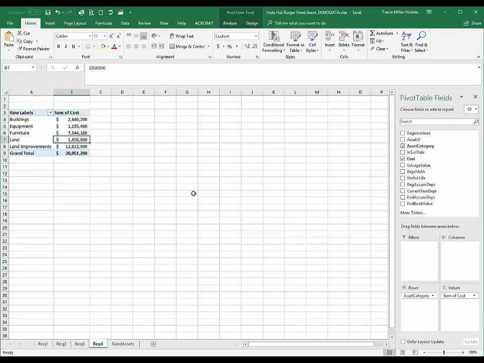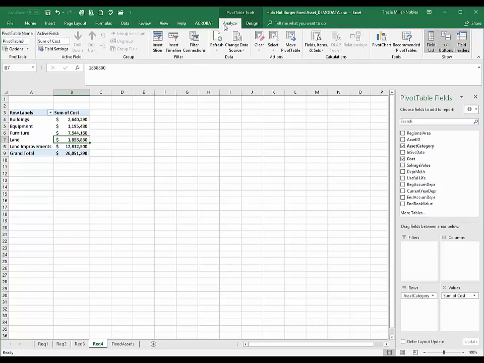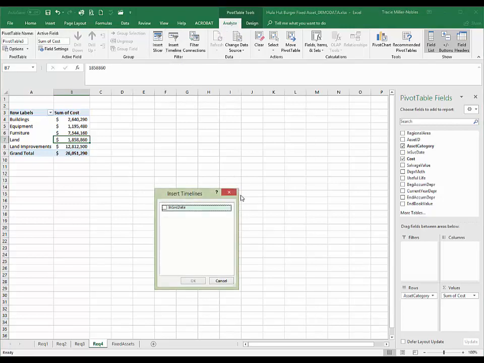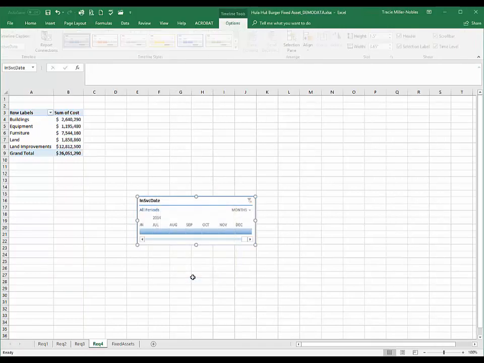Okay, so now I've created the pivot table, so now I need to be able to sort this information so that I can identify the cost of assets purchased by asset category in 2014. So I'll use the timeline tool to get the 2014 portion of it. On the Analyze tab, I'm going to click on Insert Timeline. This allows me to filter dates. And we're going to filter by the in-service date. That would be the date that it was purchased. So I'll select that and then I'll click OK.